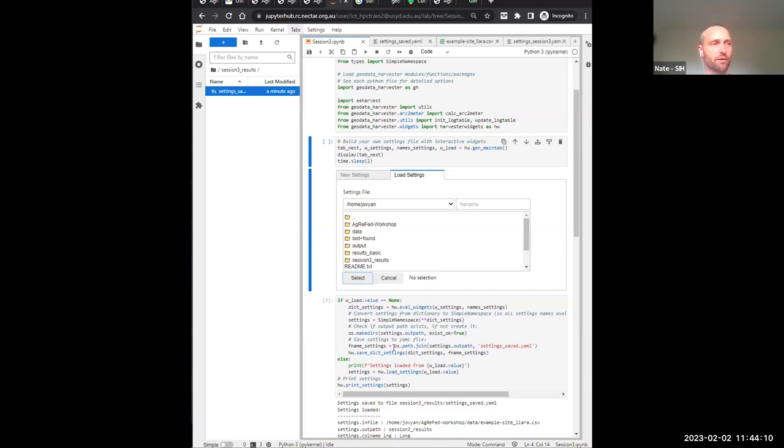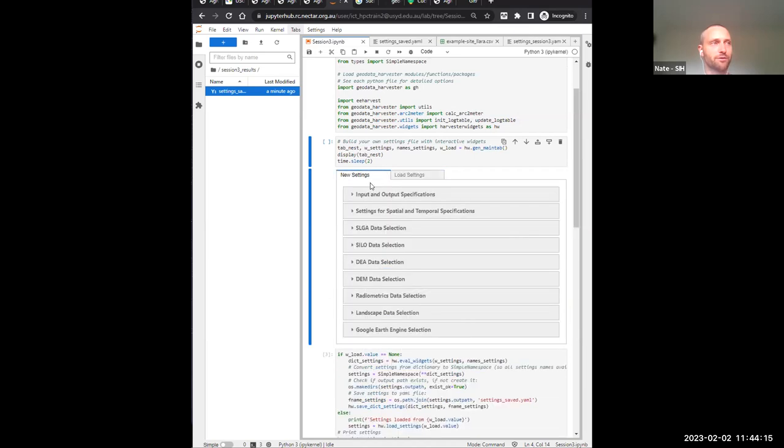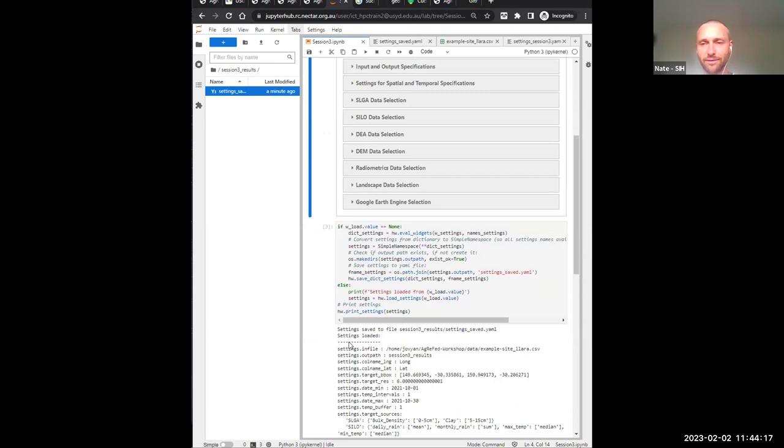This is basically checking whether we're going to load one in or read the values from the new settings. So that's what that does. Are there any questions around those options and everything?